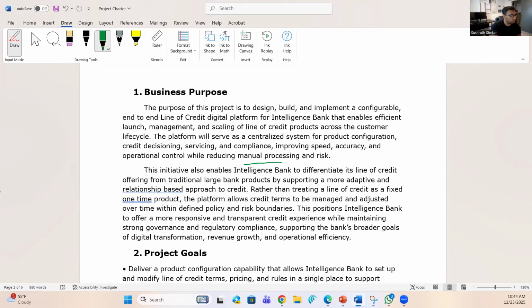So that's what we are trying to accomplish, so that we can launch this product, we can manage this product, and we can scale this product. We can sell this product across so many states, across so many customers. We can launch it, we can manage it, and it's all efficient. So that's what this segment says.